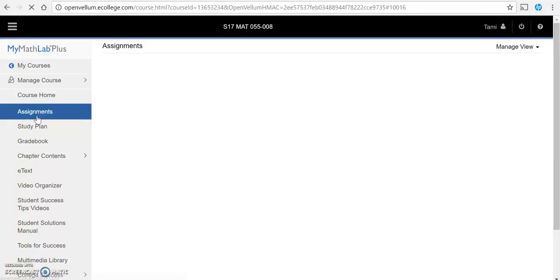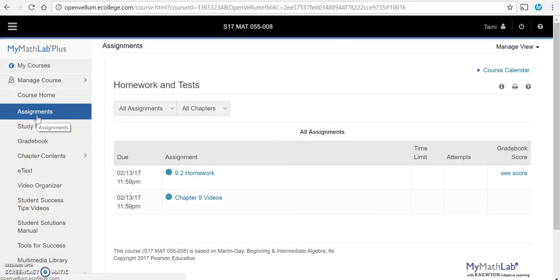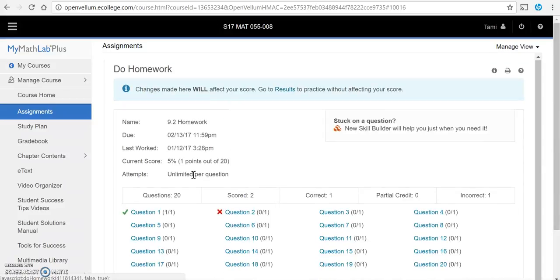By clicking on the Assignments tab in MyMathLab, you can view the assignments that are currently assigned by your course instructor. You can access each individual assignment by clicking on the assignment name. This is the detail page for the assignment that I selected. I can see the assignment name, the due date for the assignment, the last time I worked on the assignment, my current score on that assignment, and the attempts that my instructor is allowing for each question. In my case, I have an unlimited number of attempts per question to try and get it correct.